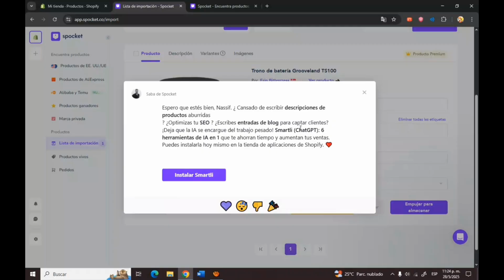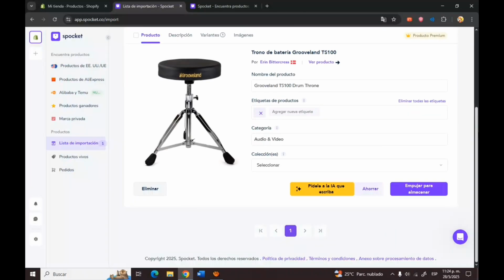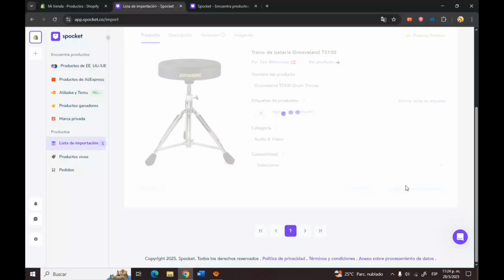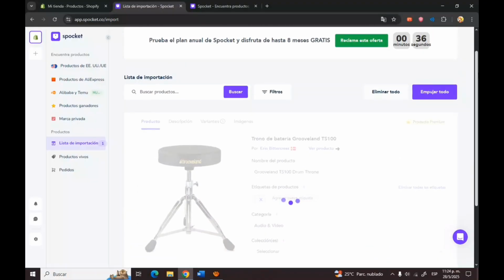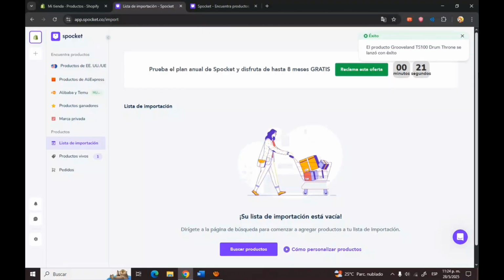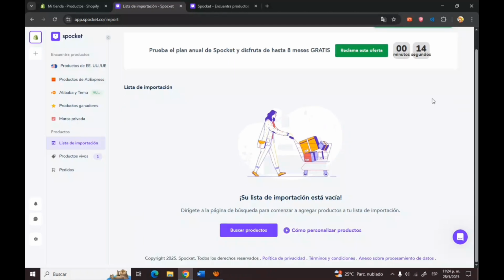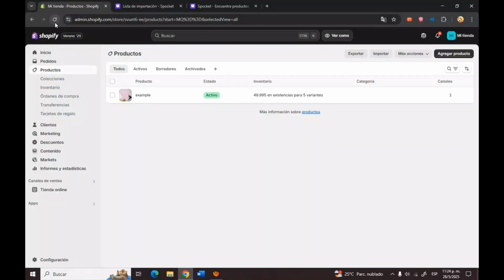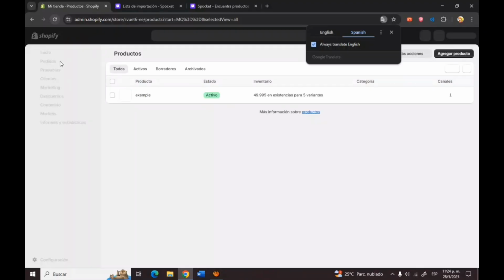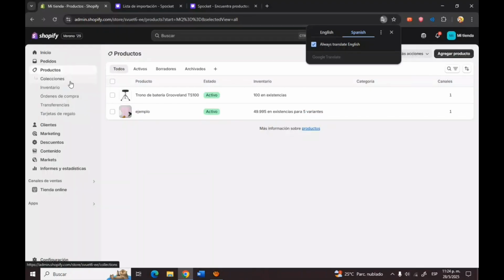And that's it, everyone. I hope this tutorial has been incredibly helpful in understanding how to integrate Spocket with Shopify and start your own dropshipping business in 2025. As you can see, it's a fairly straightforward process that opens the door to a world of e-commerce opportunities. Remember, the key to success lies in research, optimization, and excellent customer service. Spocket and Shopify provide the tools, but the drive and vision come from you.